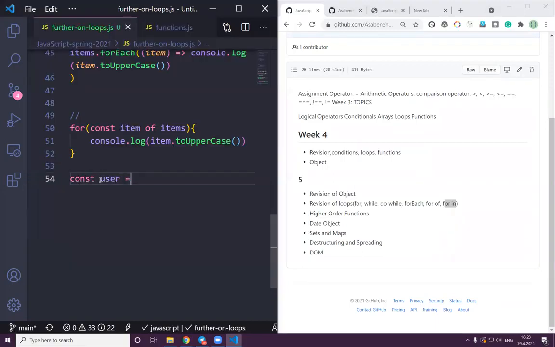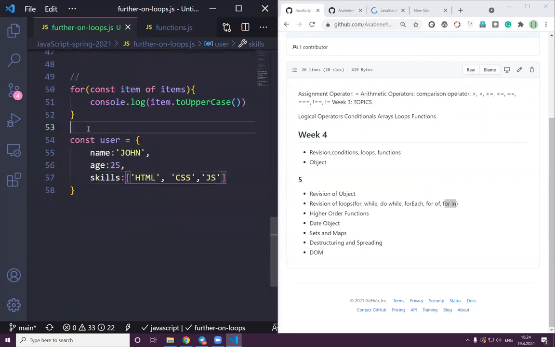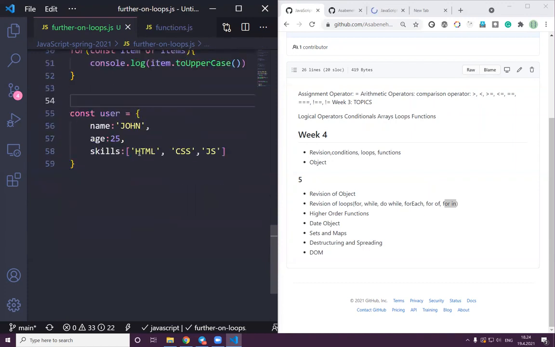Const user. We have a user, and the name of the user might be John, and his age could be maybe 25, and his skills, maybe he may have some HTML, and then CSS, and then JS. Okay, John, and I mean this user, as you can see, has some attributes or properties: name, age, and skills.